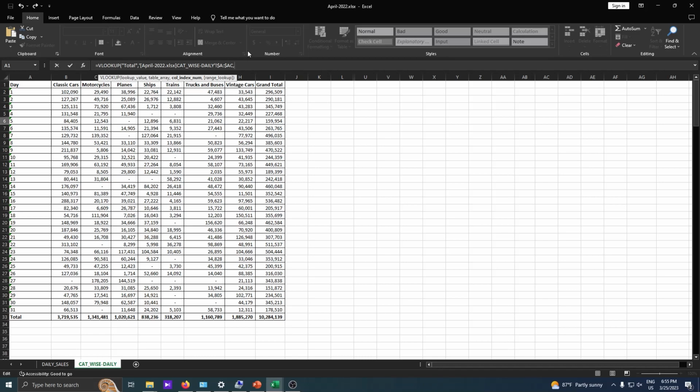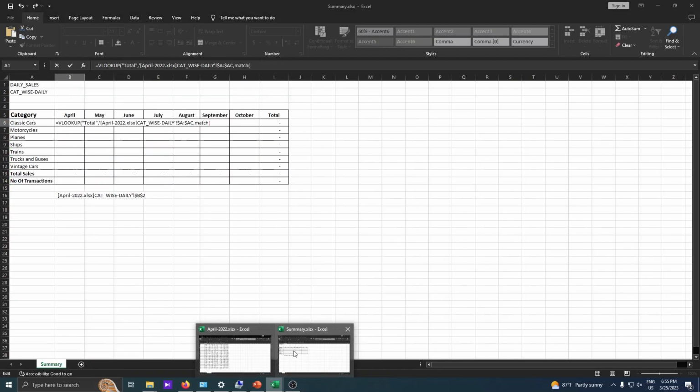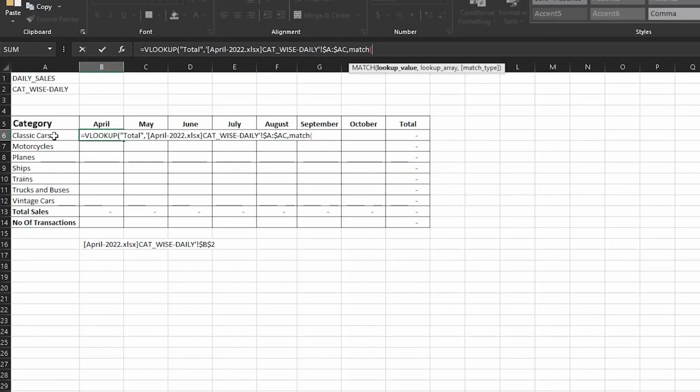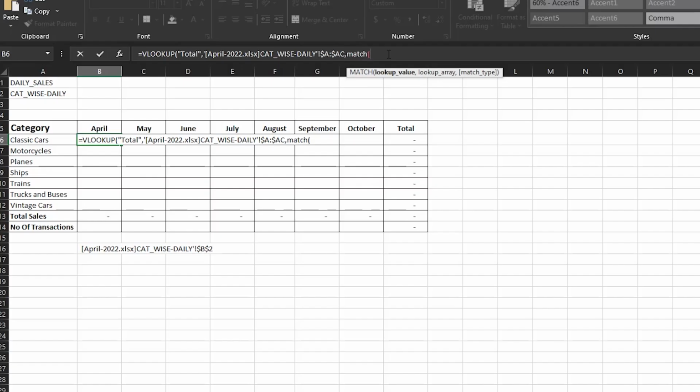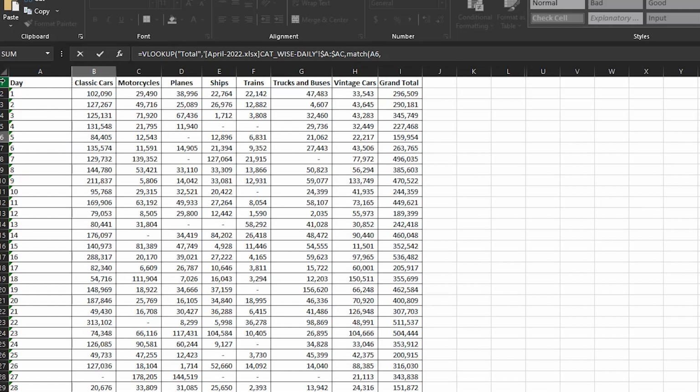Okay, for the column index number, we already know that classic cars reside in the second column, but we are not going to use it statically. Instead, we are going to use the MATCH function there. Okay, MATCH is where we can get the relative position within a particular array. What is the MATCH function? What is the data we are going to search? This is classic cars. We are going to use the MATCH function to find where classic cars reside in the given array.